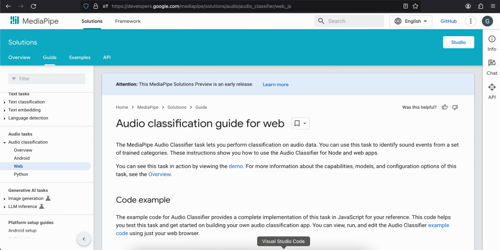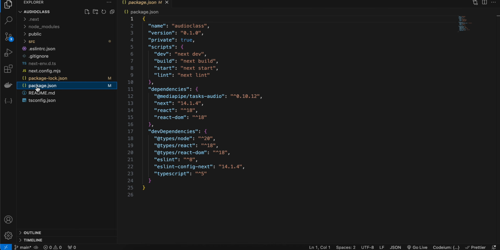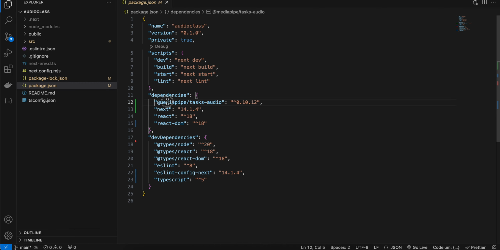So first what I have done is that I have created a Next.js application. Next, inside package.json you will have to install this MediaPipe task-audio dependency. Just do an npm install.